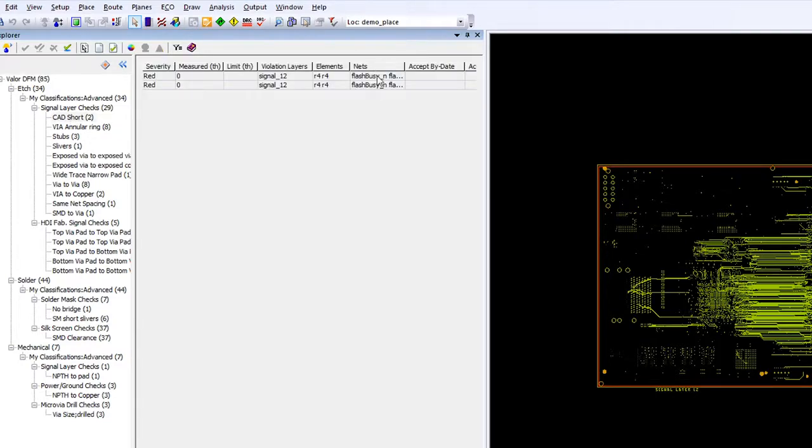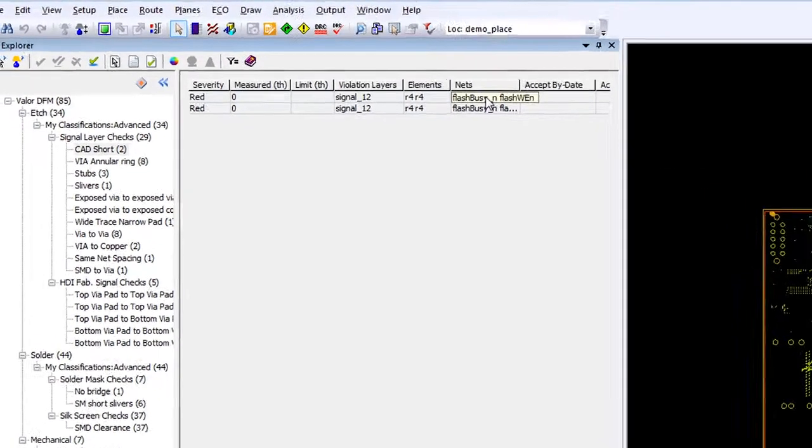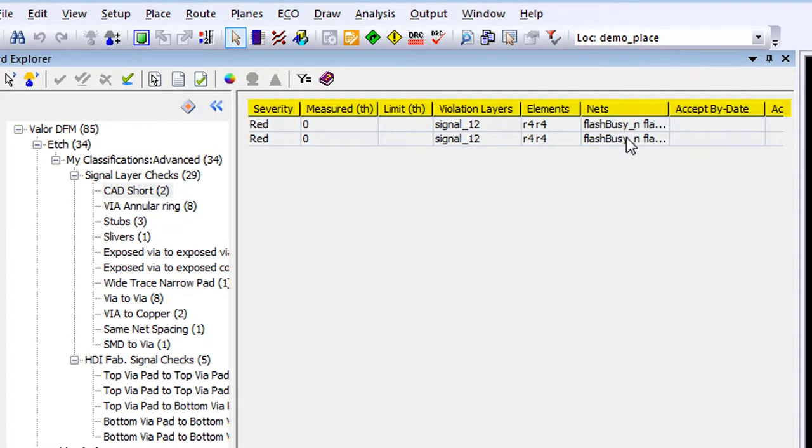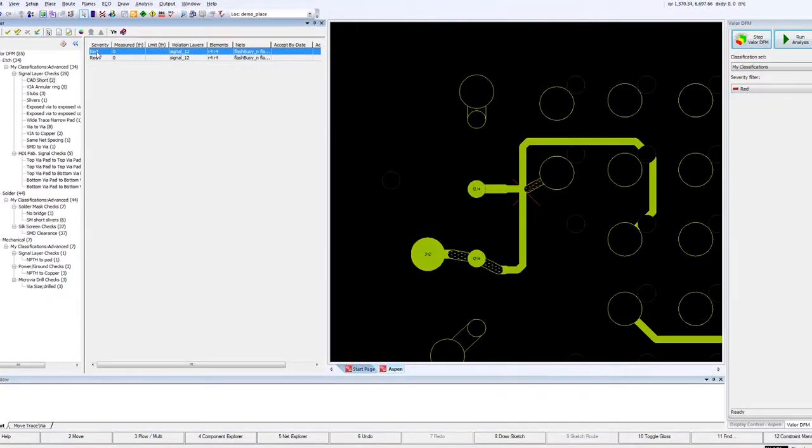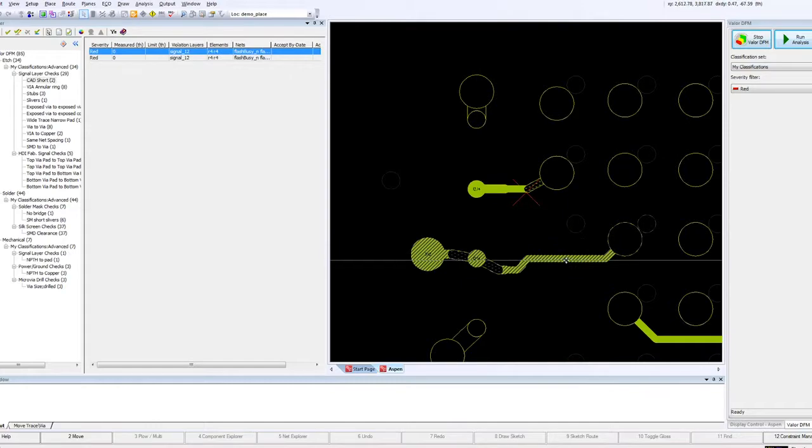The first results that we want to take a look at are the CAD shorts. From this window, you can see the severity setting, measured value, limit value, which is basically the constraint value we set within the classification set, the violation layer, and both the elements and the nets involved with the issue, and of course the standard columns associated with issue acceptance. Once we select an issue, the system automatically changes to the proper layer and zooms into the issue we selected. And from here, we can easily make the correction and move on to the next issue.